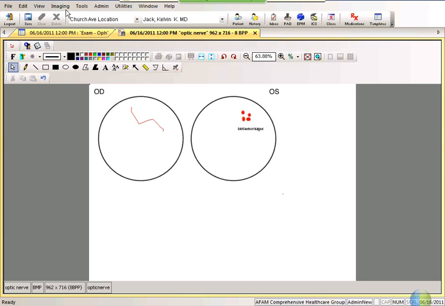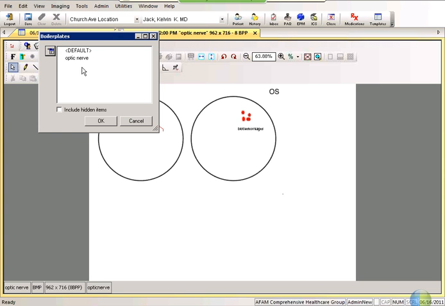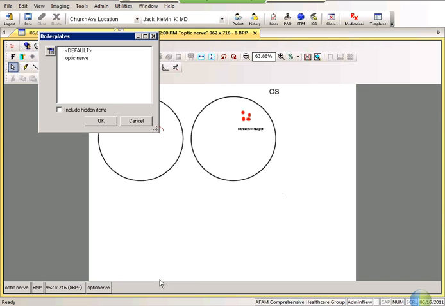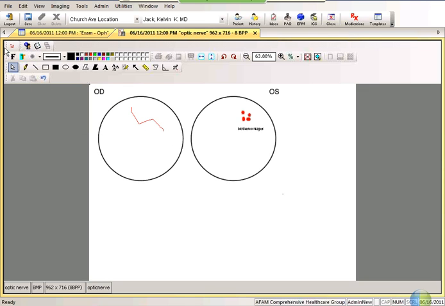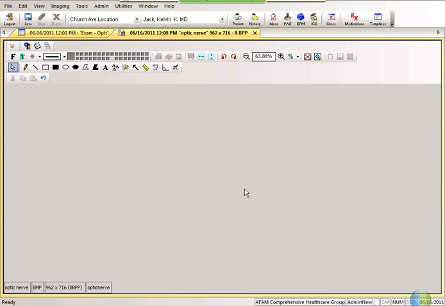And also on the boilerplate itself, when I open the optic nerve, if I want to include that toolbar with it, when I open it, it will always open and have that toolbar with that blot hemorrhage on there, so I can drop it on there whenever I want to. So I'm going to close this out. I'm not going to save the changes.